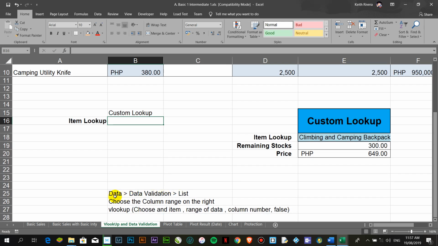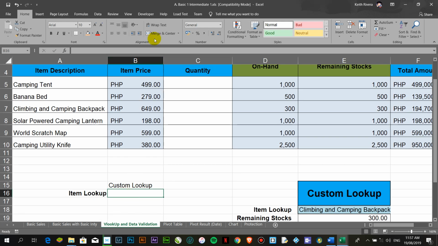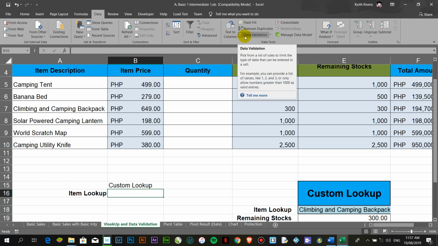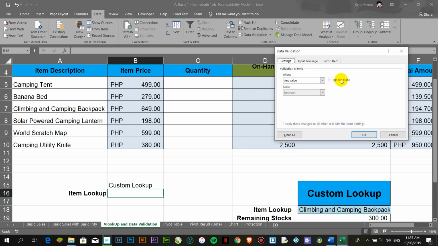Just follow these steps. First, I'm going to click on this area because this is where I'm going to place the drop down menu. So click on data validation and list. So click, go to data menu, then go to data validation. It looks like something like this. Click on that one. A new window will appear. Then instead of any value, you're going to choose list.